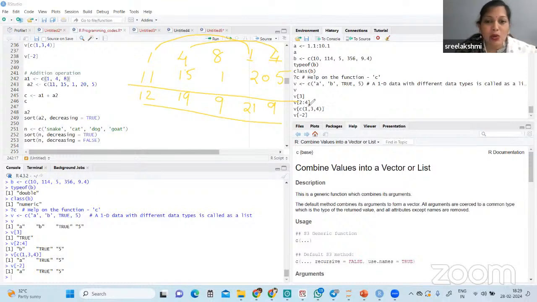Got it, friends? Now just remember this. We are going to execute this. Now, let's initialize them.